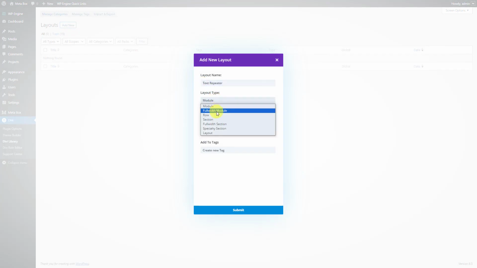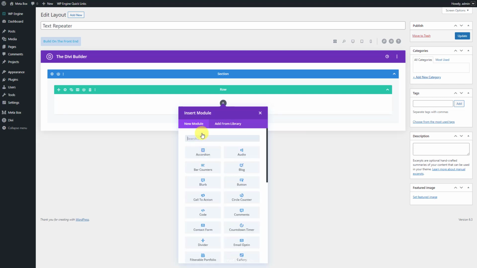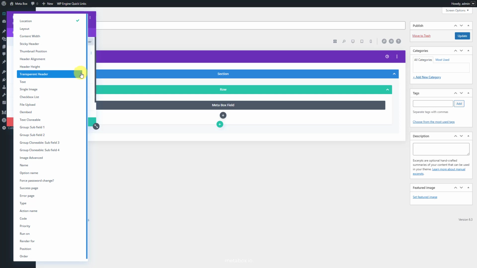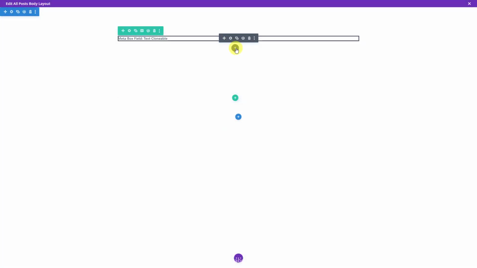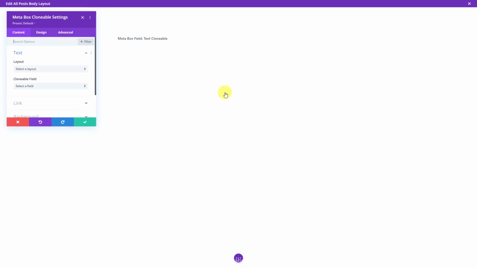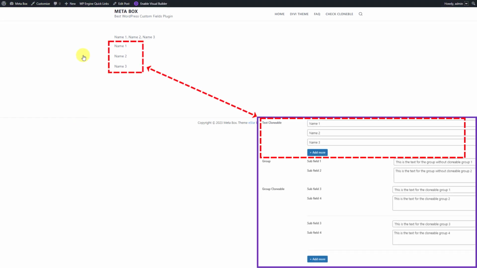You should add the layout type as section. In the layout, add the MB-Divi field module. Also set the location for the module as the clonable field. Back to the page template editor. Now, choose the MB-Divi clonable module. In this section, choose the name of the layout that we have just created. And here, choose the name of the clonable field. That's done. Go to the page on the front end. The data is now displayed in different lines.